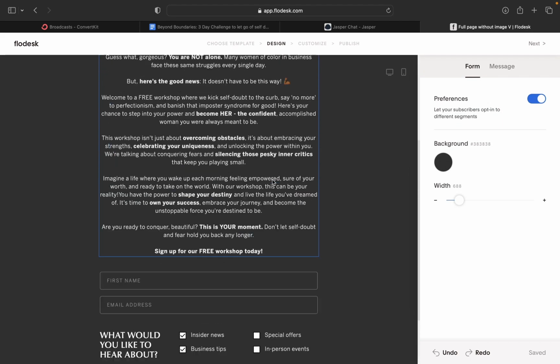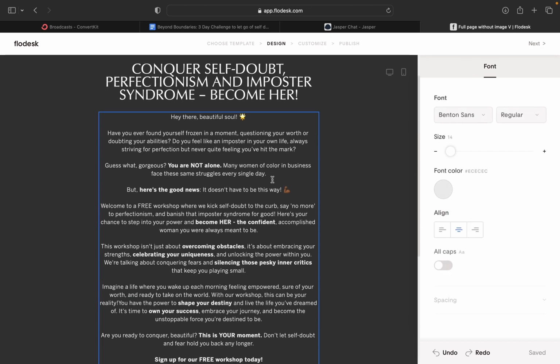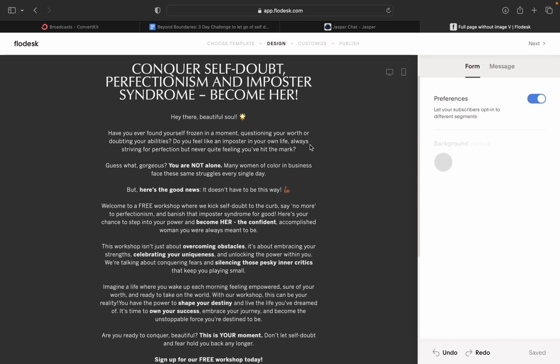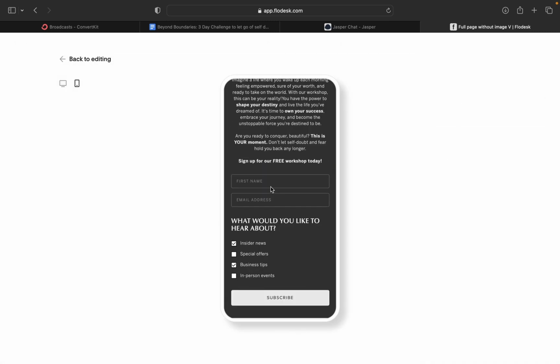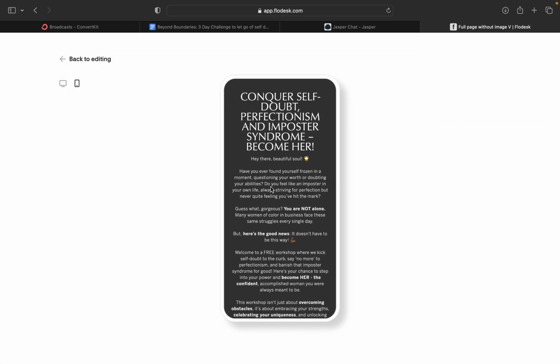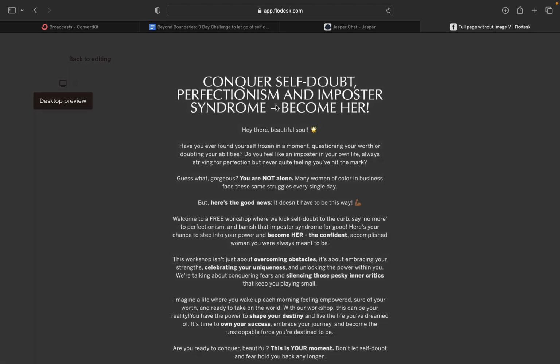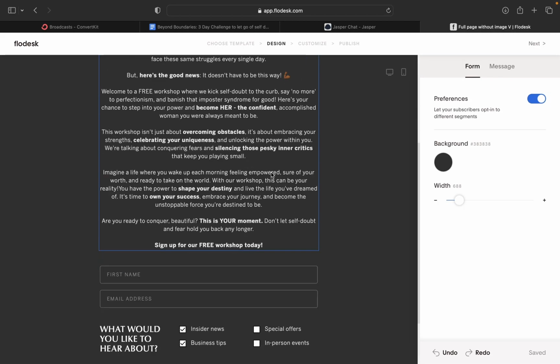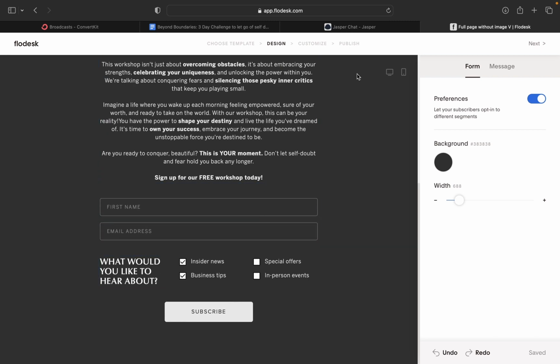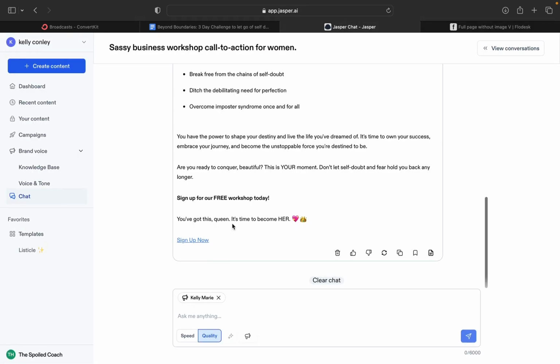Now, here's what's important. This is a lot of writing, and it looks like a lot of writing on the computer. I am scared to see what it looks like on mobile. Is it too much on mobile? It's not too bad. I don't think it's too bad. I might need to chop it up a little bit to give it some space, but let's do this.